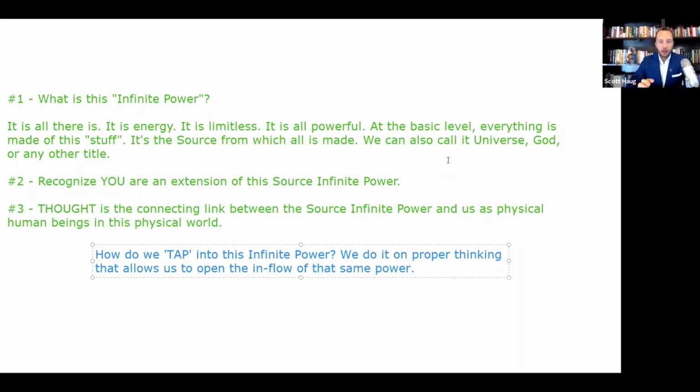The infinite power, again, how do you tap into it? Well, you have to know that you're already an extension of that energy. We recognize I am that, and I match my thought to the most potent energy on the planet Earth as we know it so far. Between the physical and that storehouse, the connection is through thought. You connect with proper thought. You disconnect through improper thought.